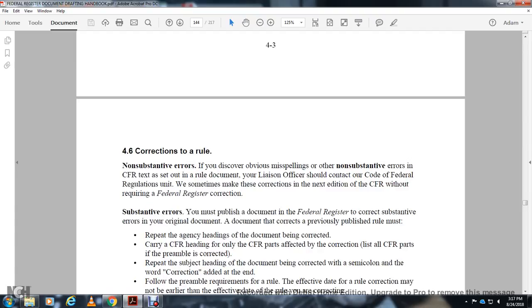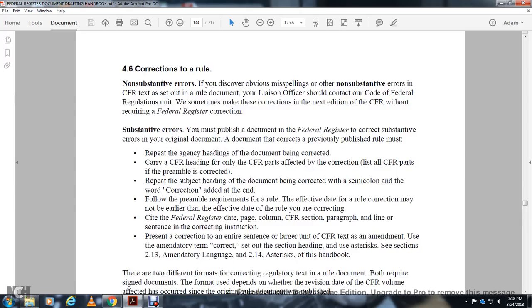4.6. Correction of the rule. For a non-substantive error, such as a misspelling discovered in the CFR typically with the rule document, the liaison officer should contact the Code of Federal Regulations staff to make the correction in the edition of the CFR without requiring the Federal Register for the correction.